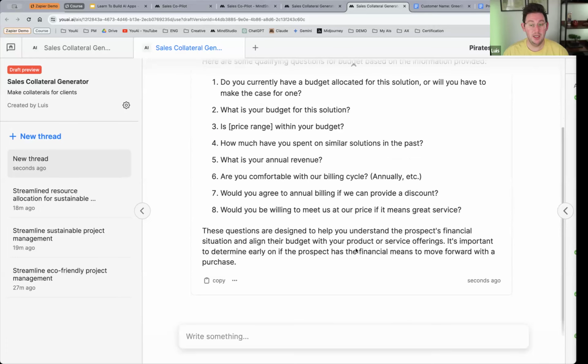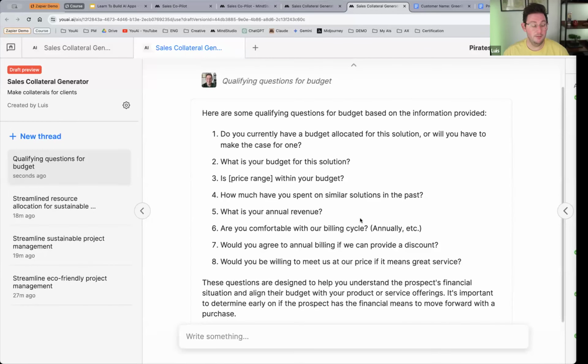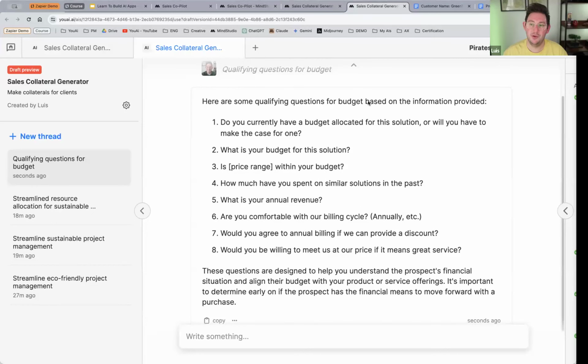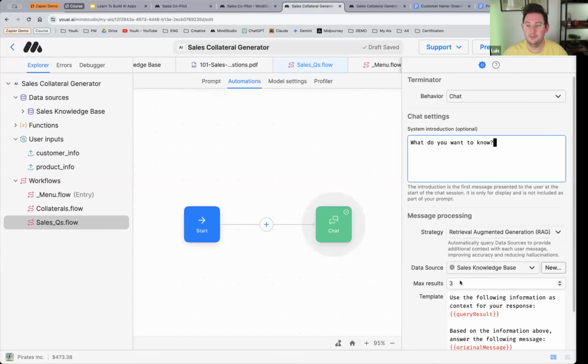And so it's pulling information. It's querying the database. It's then saying, hey, here's what I found. And then the AI is taking that information and processing it and outputting a response for us, right? So you can see here are some qualifying questions for the budget based on the information provided. That is the data source that we uploaded.